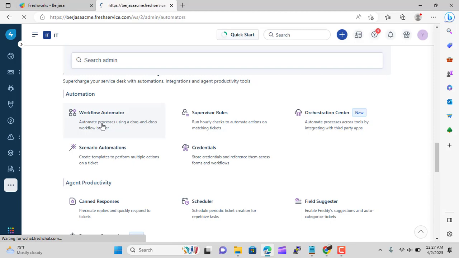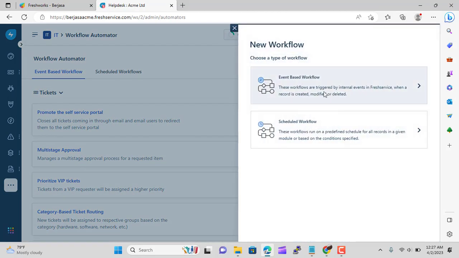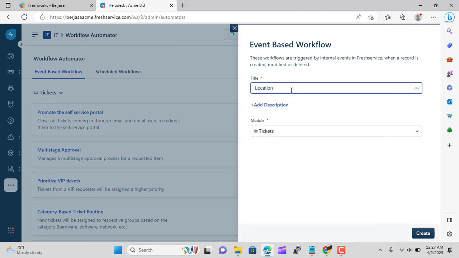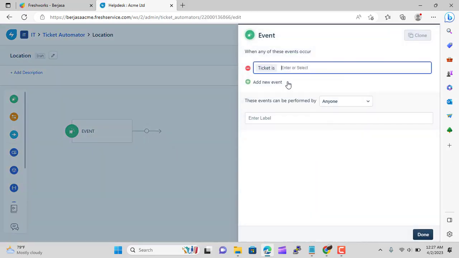Task 6. Location-based and approval automation setup. For location automation setup, we use Workflow Automator, with the following configuration. Create an event with a condition if there is a ticket created. After that we will filter by using a condition where the condition will see the location field in the requester form.